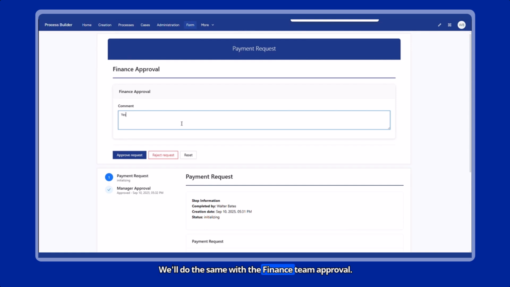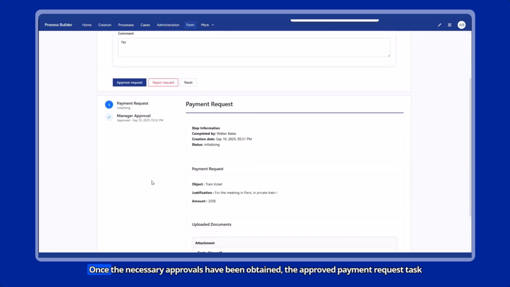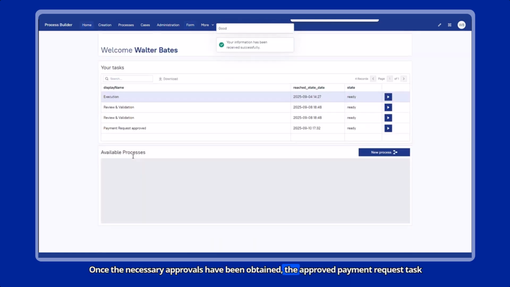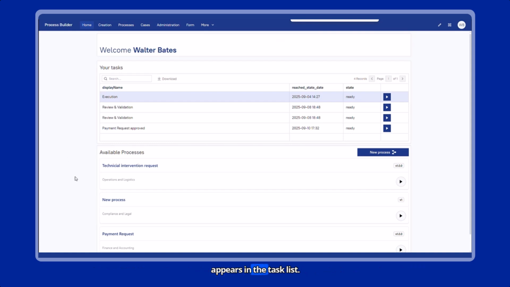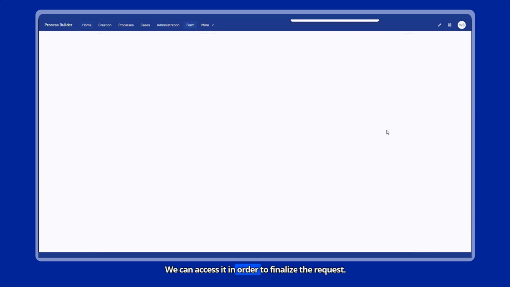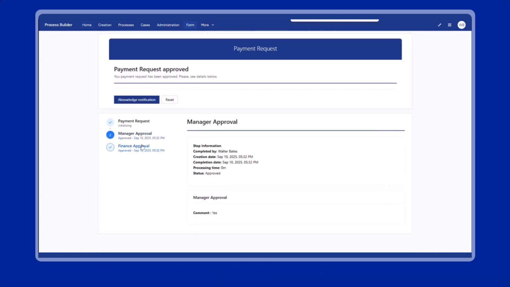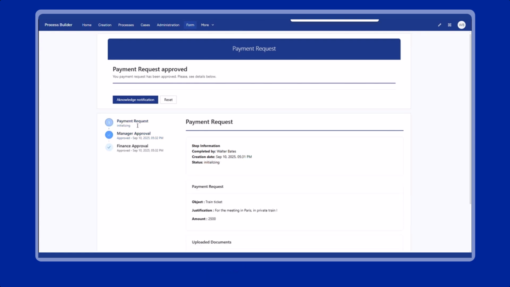We'll do the same with the finance team approval. Once the necessary approvals have been obtained, the approved payment request task appears in the task list. We can access it in order to finalize the request. Let's click on it to complete it.